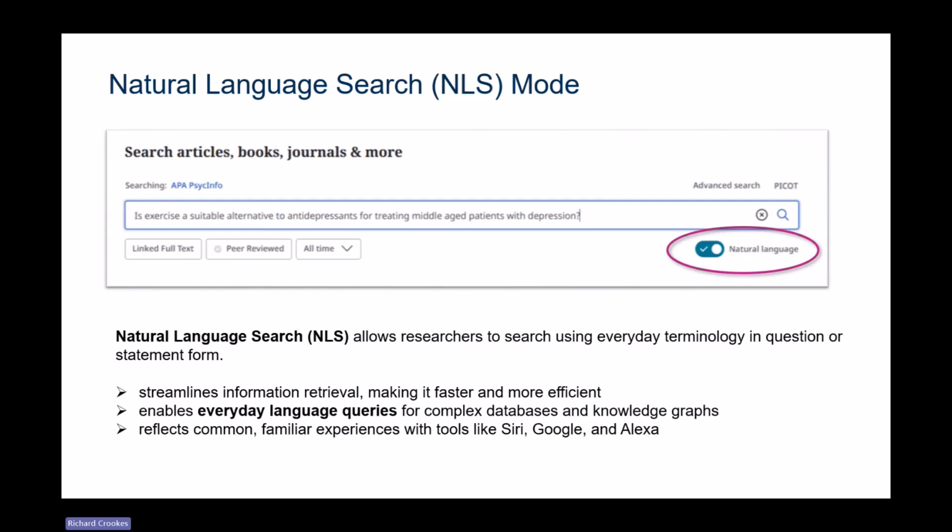Typically, the way it works is that it allows researchers, users, to search using everyday terminology and in a question or statement form. So it's not designed to look up, for example, bipolar disorders, eating disorders. Essentially, you ask it a question. The large language model is prompted to respond with a Boolean query. So we'll see an example of that in the live demonstration.